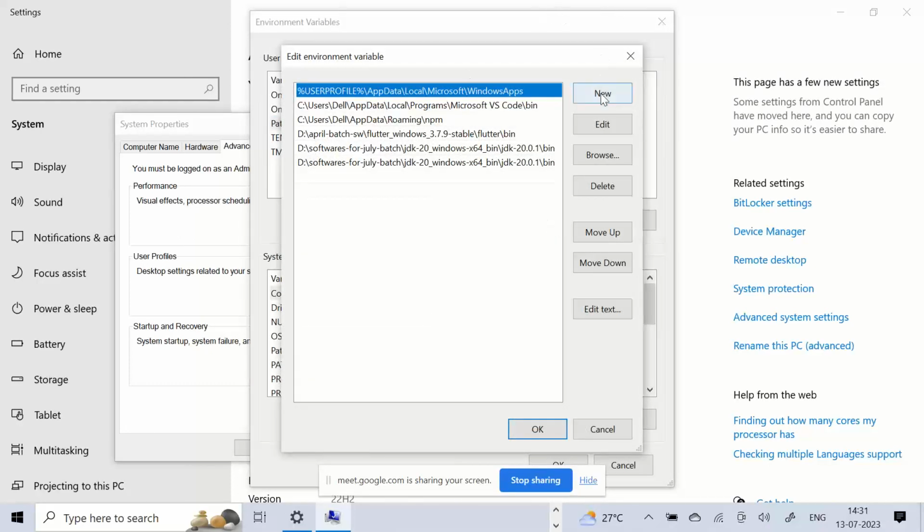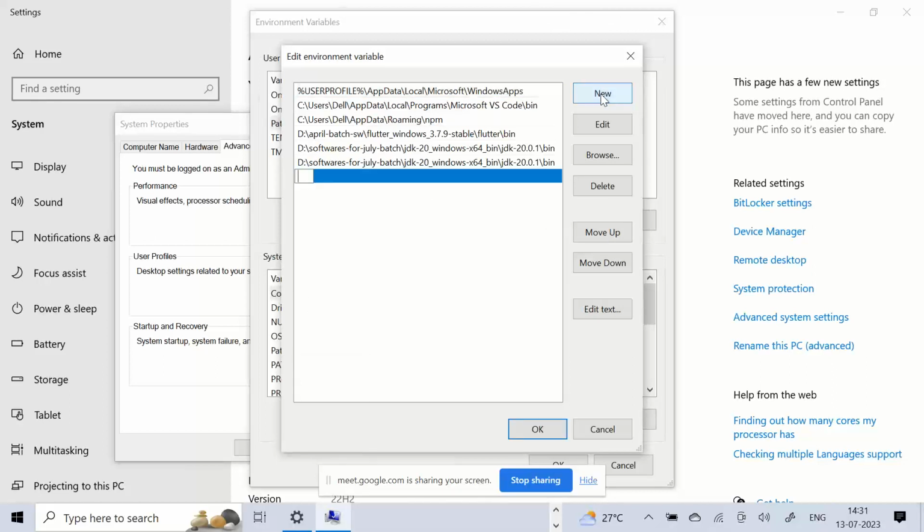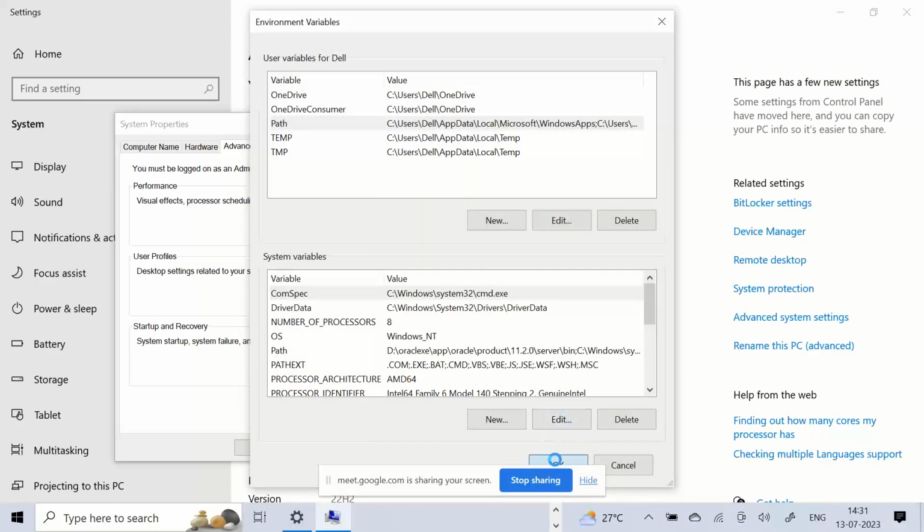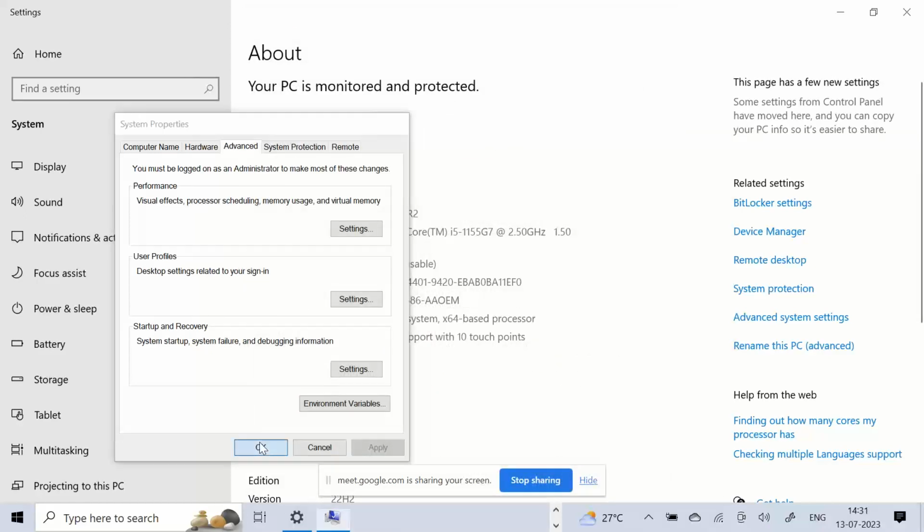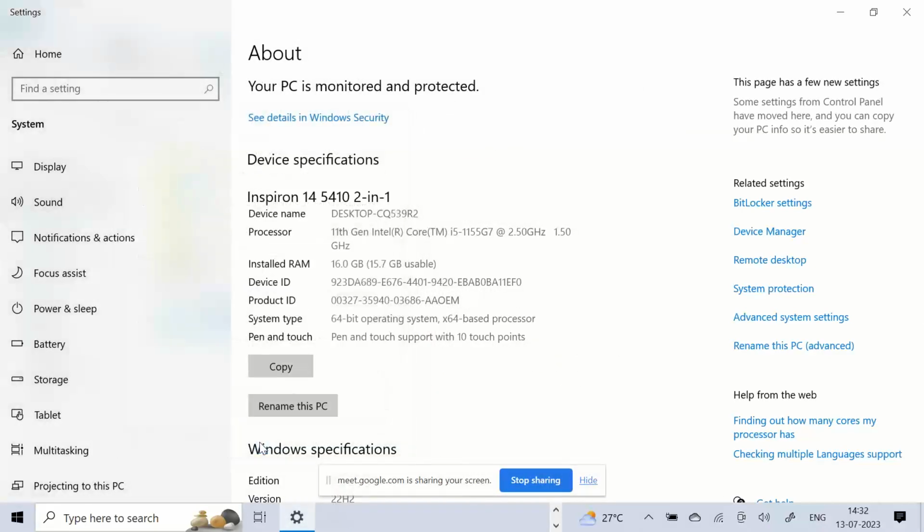Go to New. You will get one blank line at the bottom. Press Control V. Click on OK in every window. After clicking on OK in every window, open a new command prompt.